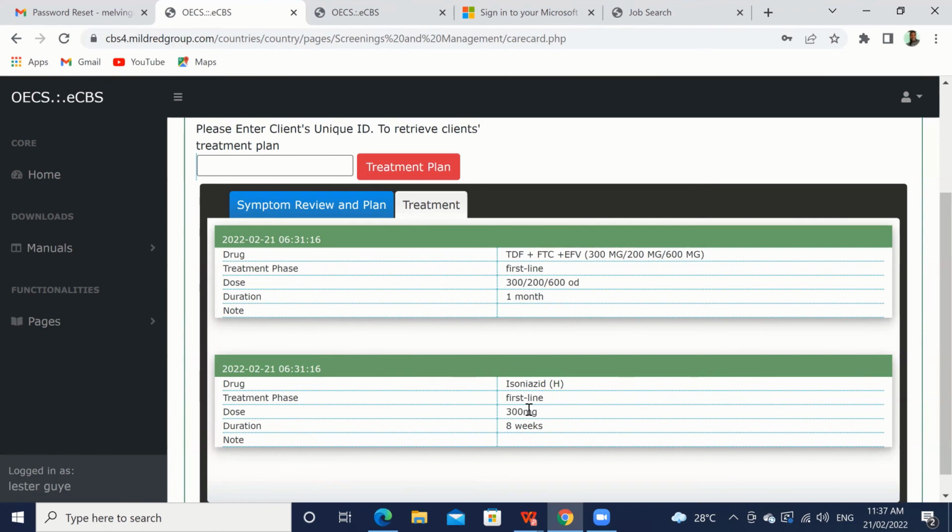So you want to see if the client is on this and the other one already. If this has been dispensed and the client is coming for EFV alone, you know that the client is already taking this. You want to see if this was ever dispensed to the client in combination, so you don't need that single dispense.